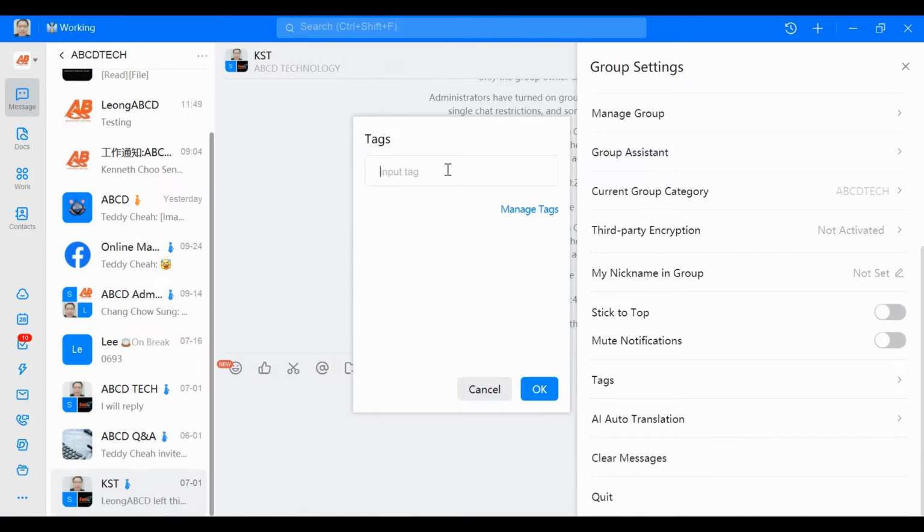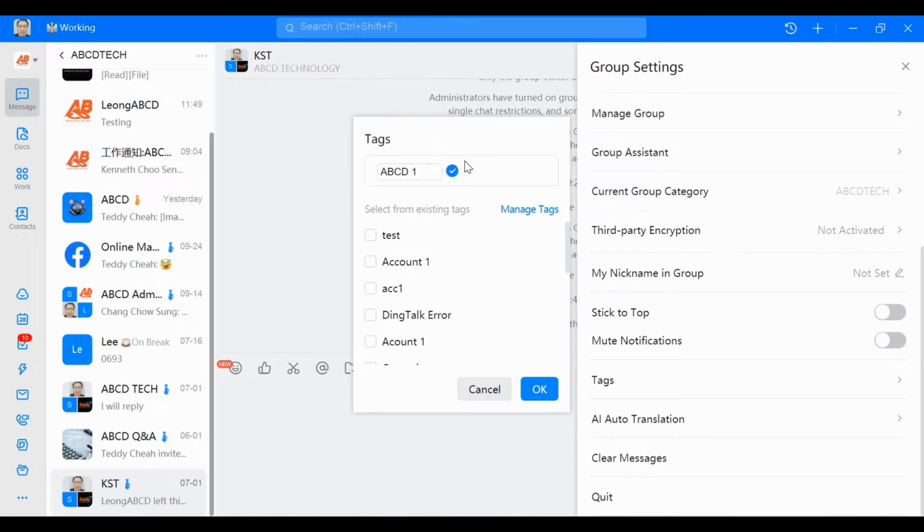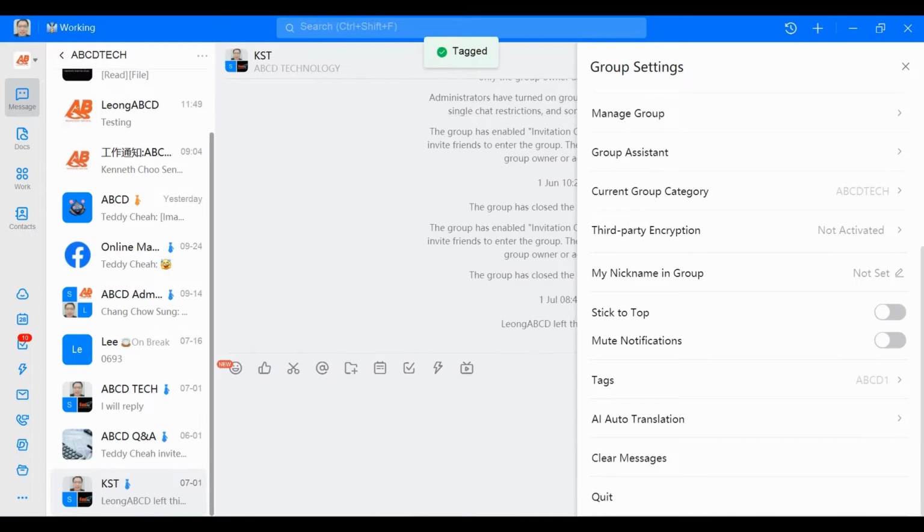So basically, text here, you can input some example. Okay, you can put ABCD, space 1. If let's say you're using the space and then put 1, definitely it will not allow. There's an error message. Okay, no spaces. So if you put like this and then you click, there's no issue. And you just click OK. So straight away, this group chat is already tagged under ABCD1.